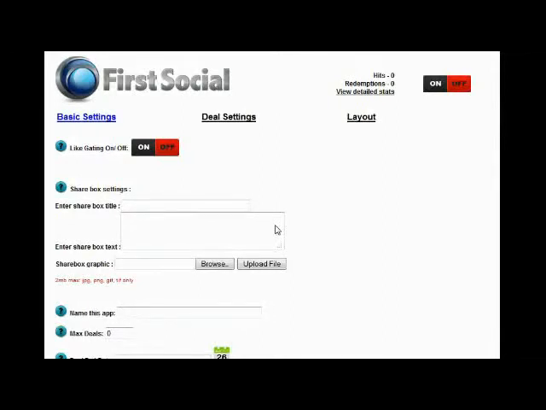Today we're going to take a look at the First Social Deals app. The Deals app, just like all of our apps here at First Social, is admin from within the fan page tab itself. So when you first click on your admin button from the fan page tab, you're going to come to this page, and the first thing you're going to notice is that we have this large graphic up top here. This is a branding graphic.